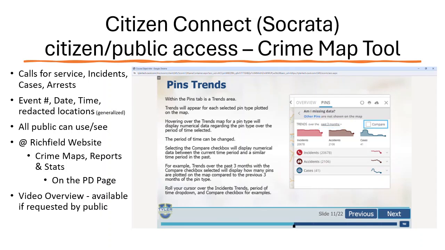Selecting the Compare checkbox will display numerical data between the current time period and a similar time period in the past. For example, trends over the past 3 months with the Compare checkbox selected will display how many pins are plotted on the map compared to the previous 3 months of the pin type. Roll your cursor over the Instant Trends, Period of Time dropdown, and Compare checkbox for examples. When ready, click Next to continue in this training.